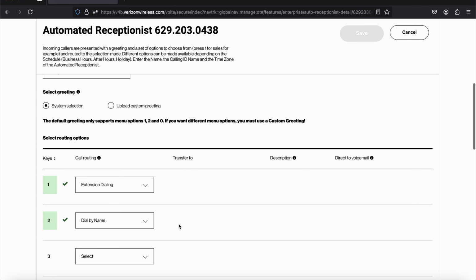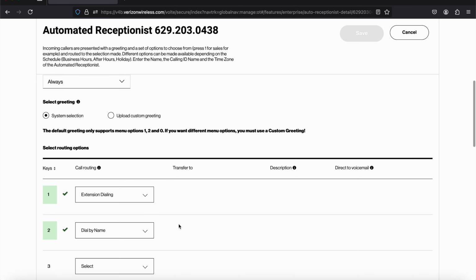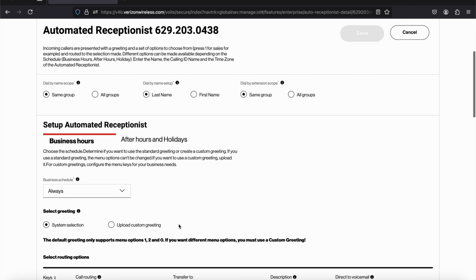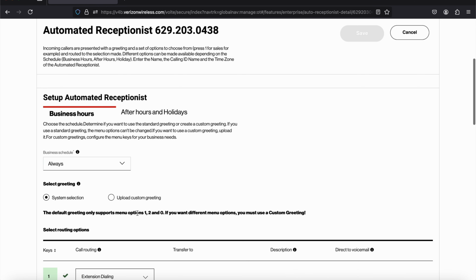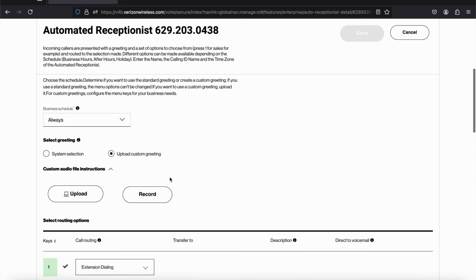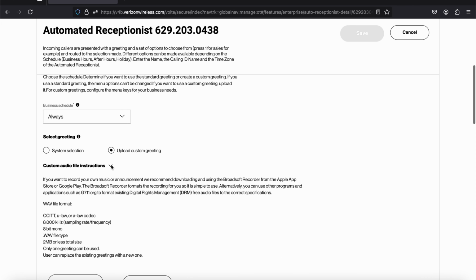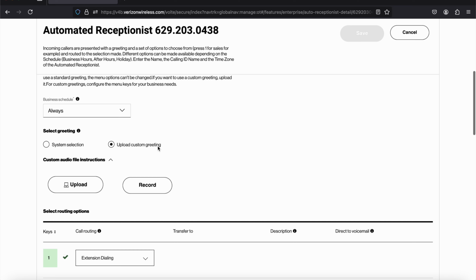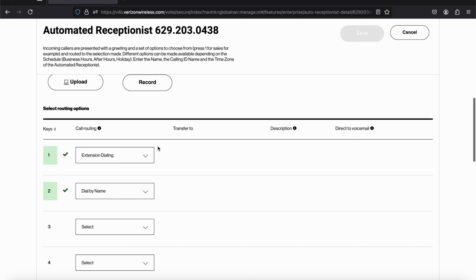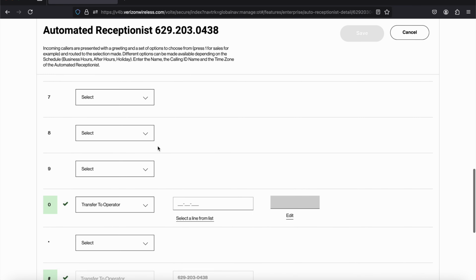Maybe if you had, press 1 for sales, and then it goes, for new car sales, press 1, for used, press 2. You would utilize a secondary auto receptionist in that scenario. But your recordings just need to be in a WAV format. They can be uploaded through here. And you have options 1 through 9, 0 and star.